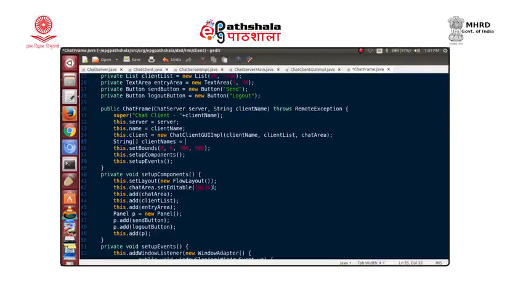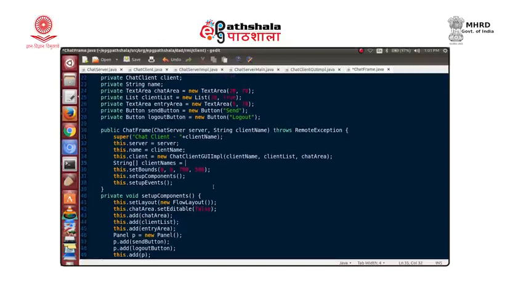This dot client equal to, okay. So client names equals, and this is what we get from the login method. So we'll have a login. Login is done by server dot login, and as a parameter we need to pass the client.